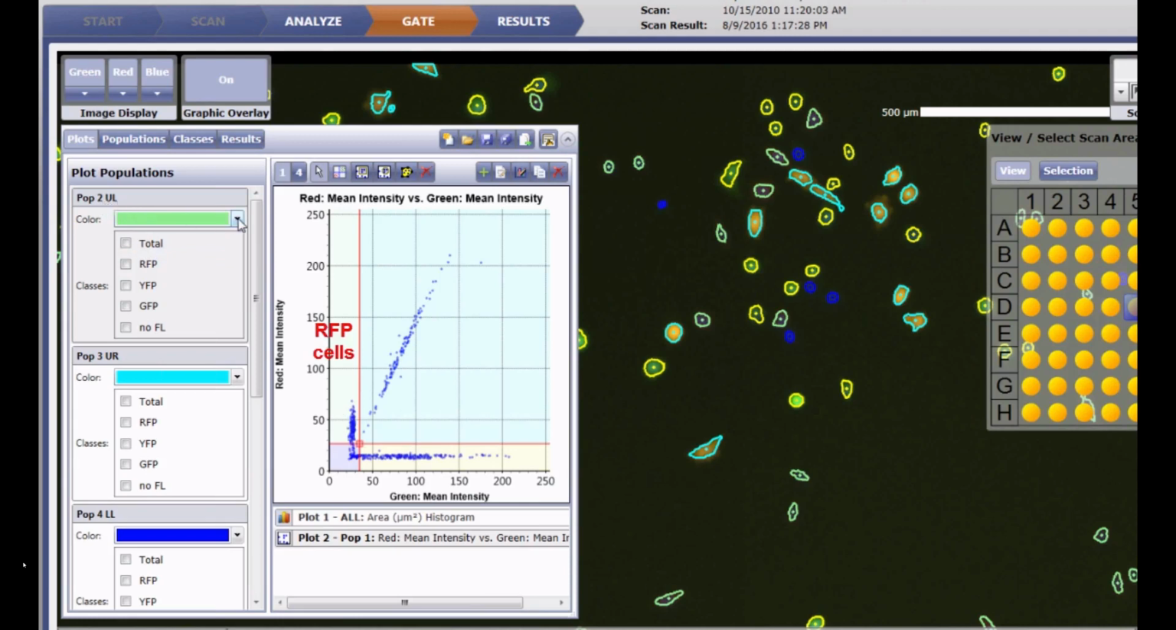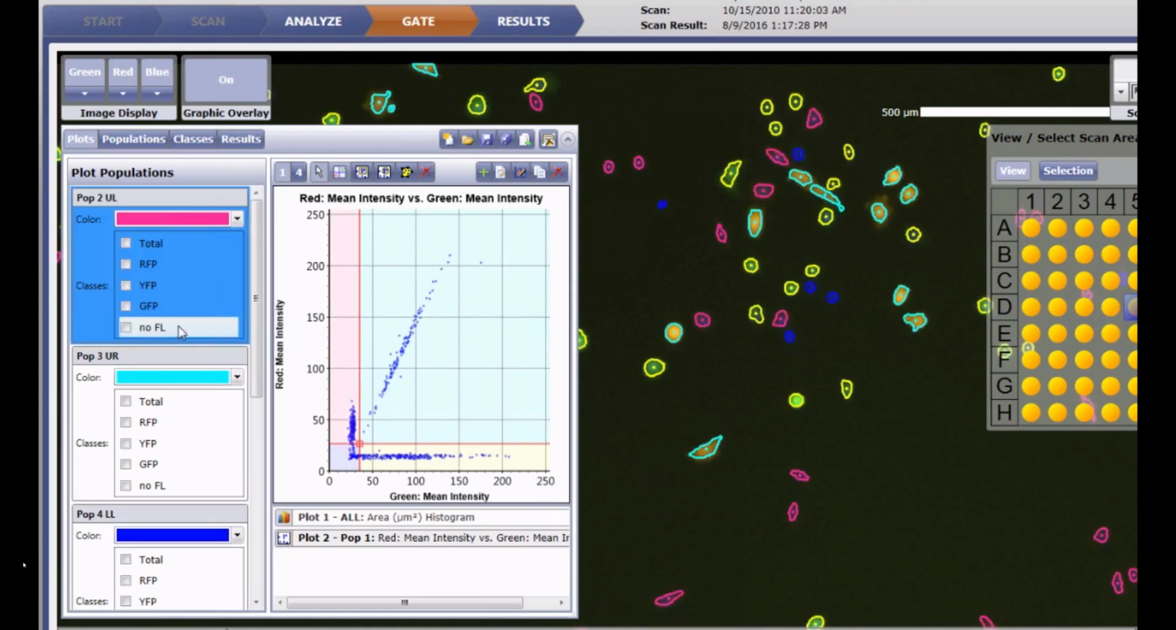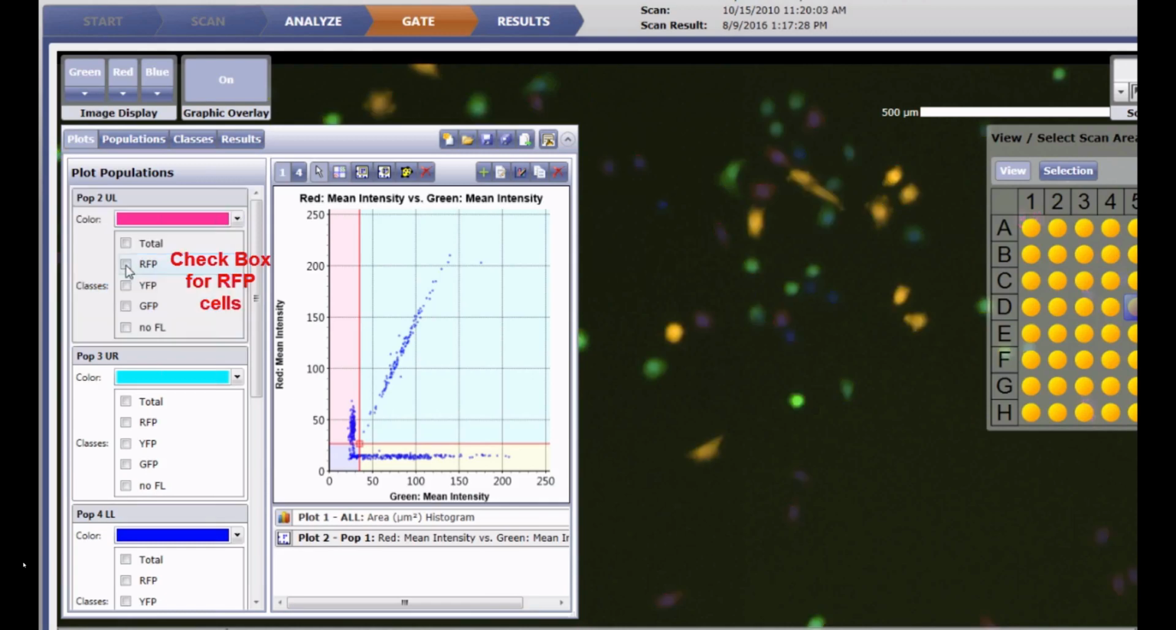So if you click on this drop-down menu, you can see a color palette that's displayed. So let's pick pink, because in the previous area plot it was already red, so that color's taken. And don't forget, this is the key. You need to check the box next to the class that you want to be calling this. So we're going to make this our RFP population.